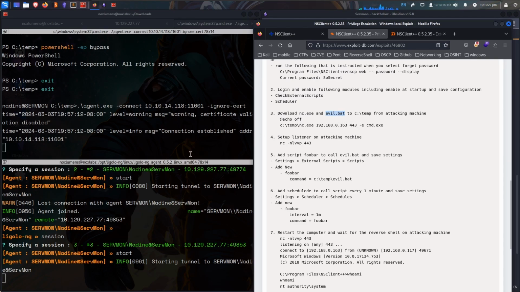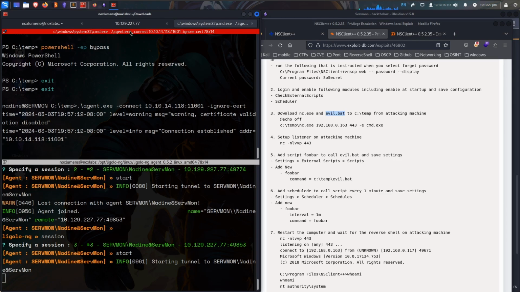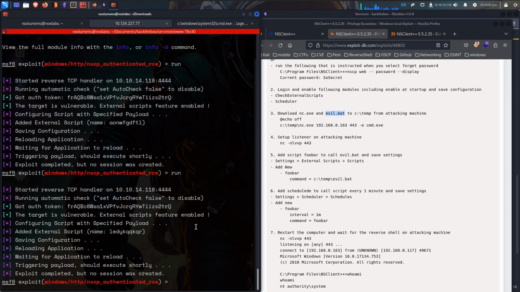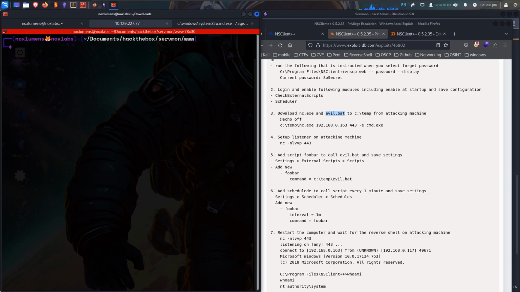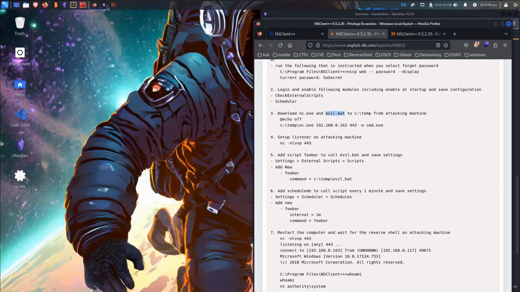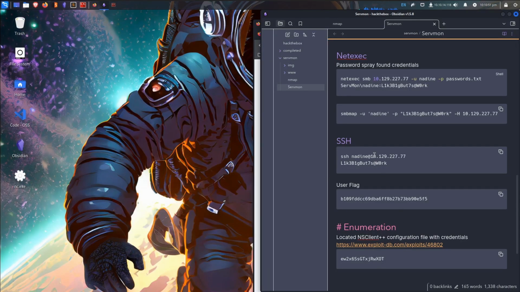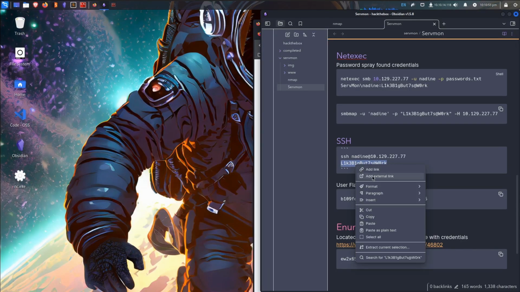We need a bat file. Let's exit out of that. Clear it off. SSH Medina at 10.129.227.77. And her password was like big butts at work.